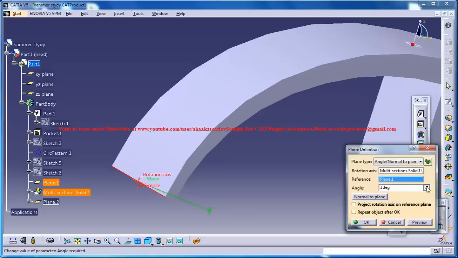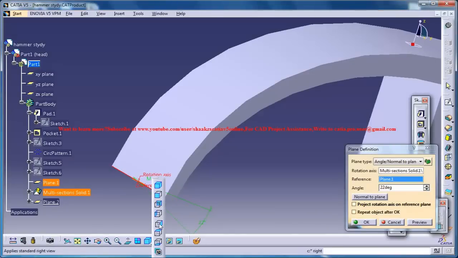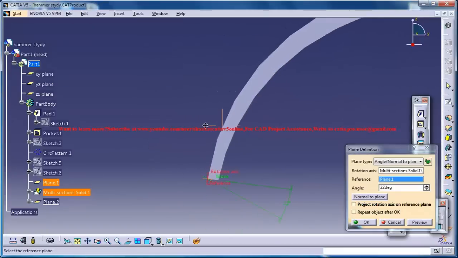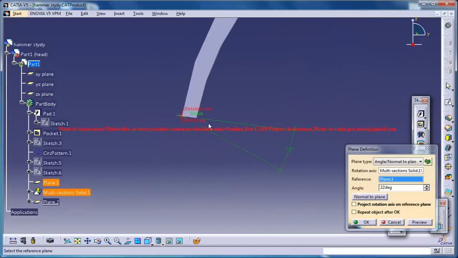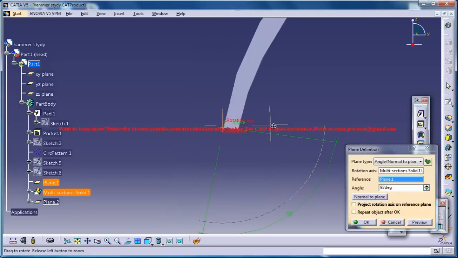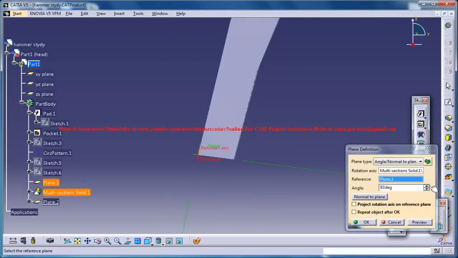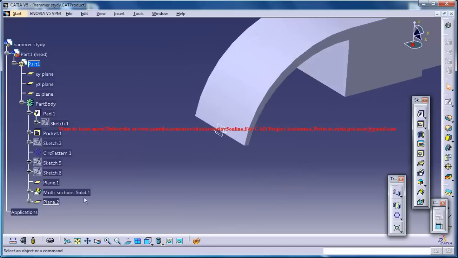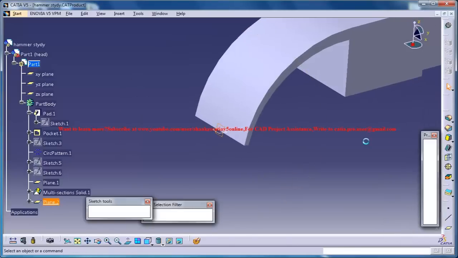Rotation axis, just start rotating it. Come to the side here so you can see where you're creating the plane. Just make sure that you're creating the plane in this way, somewhere parallel to this one. Click on OK and just select that newly created plane and go for a sketch.